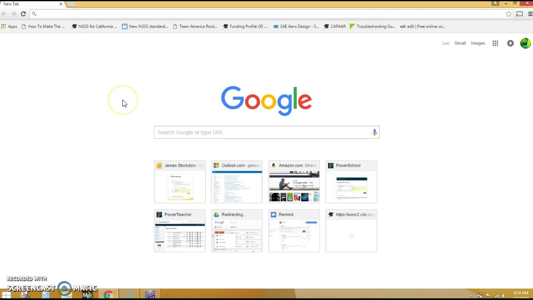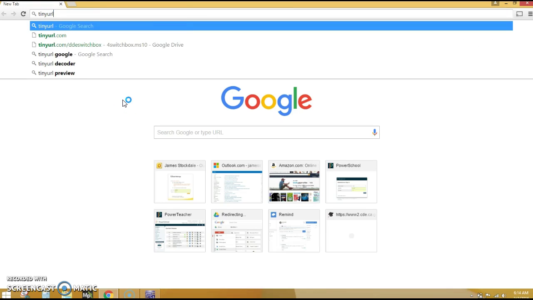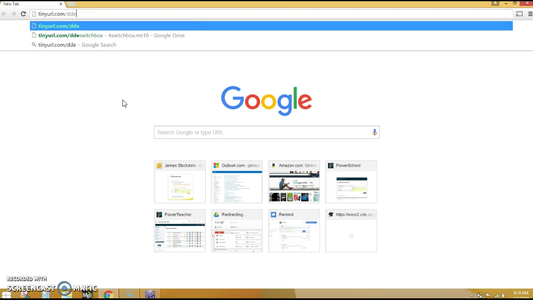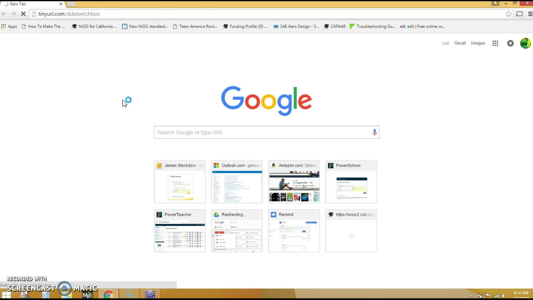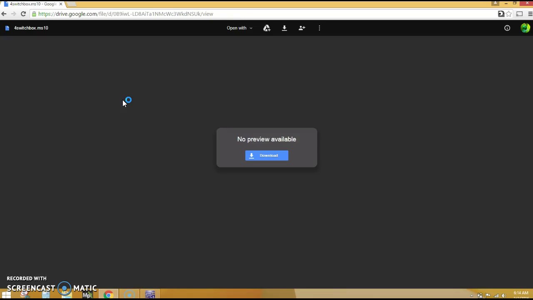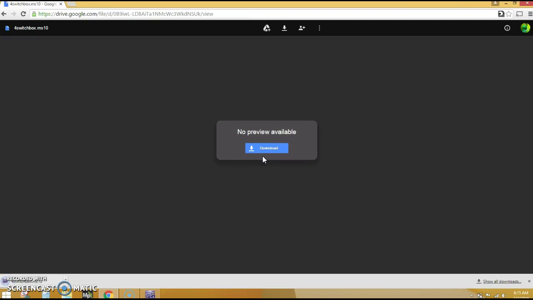So open up your web browser. Go to tinyurl.com/DDE switchbox, and it will take you to a download page through Google. You might have to log into Google in order to download it, but as long as everyone has their student account, you should be able to do that. So you'll click on download for that.